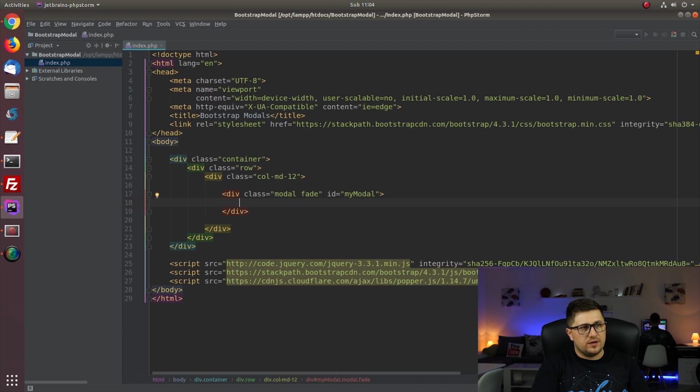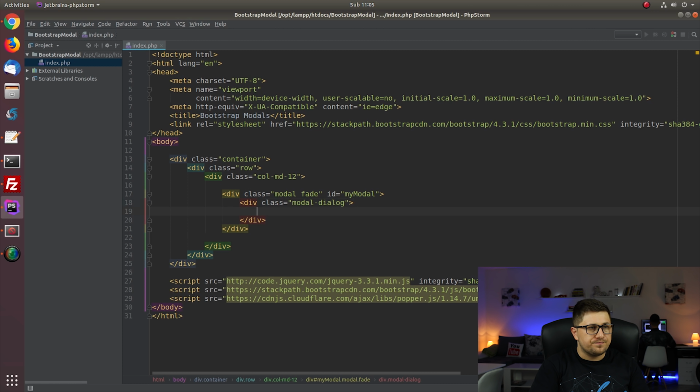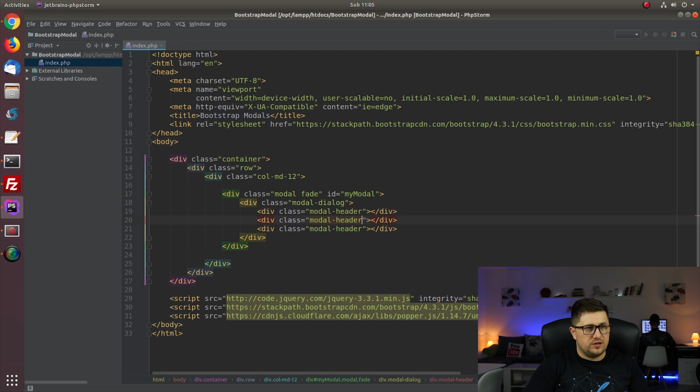Now inside this one we need to define that we are going to use modal-dialog. And then inside this modal dialog, like I said, we need to have three things: modal header, modal body, and the modal footer. So let's say modal header. I will just quickly duplicate, so I'll say body and footer. Okay, cool.